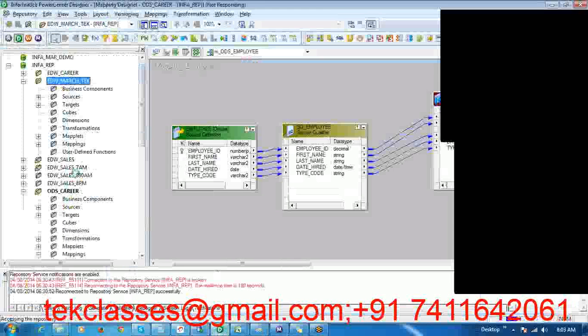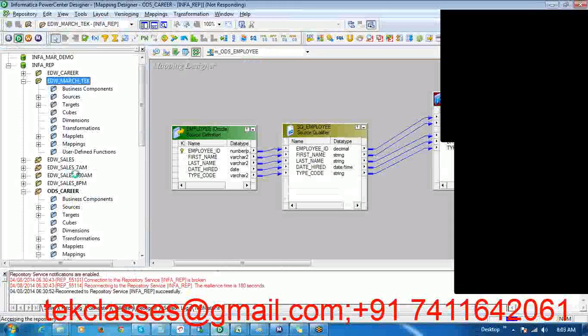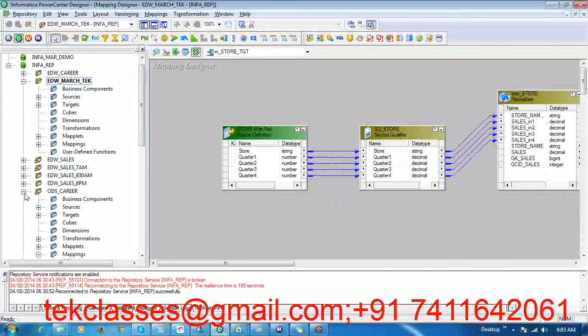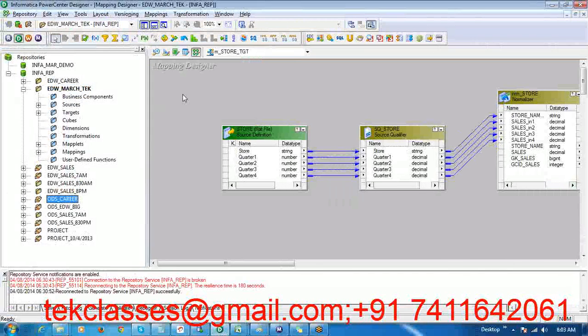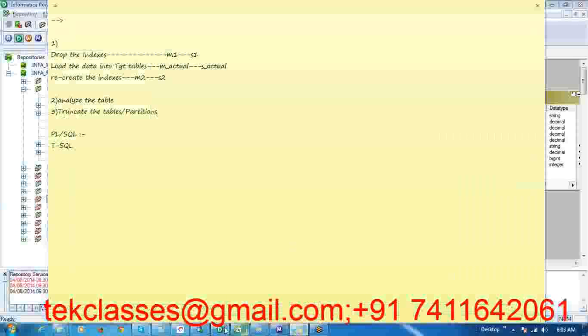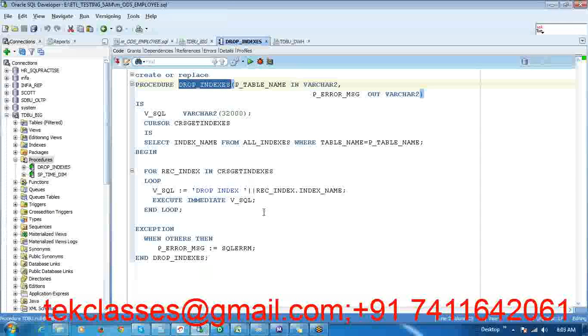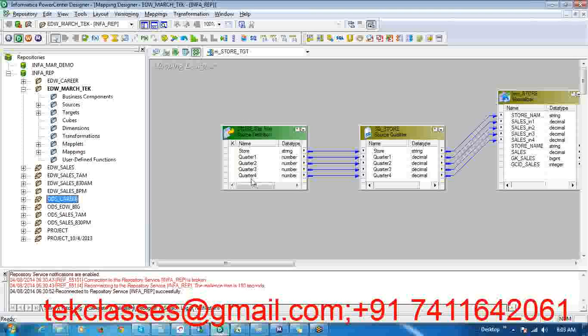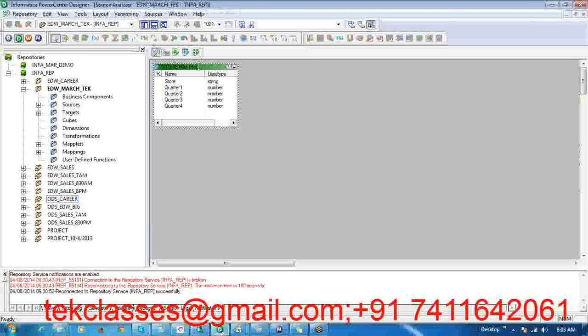In this hands-on lab we are also going to learn how the mapping parameter will be passed from the parameter file. So I'm going to pass the table name dynamically from the session level, whenever I invoke that mapping. So I'll use it.